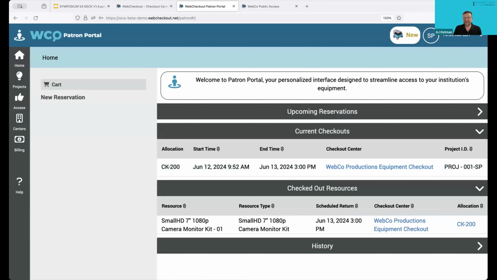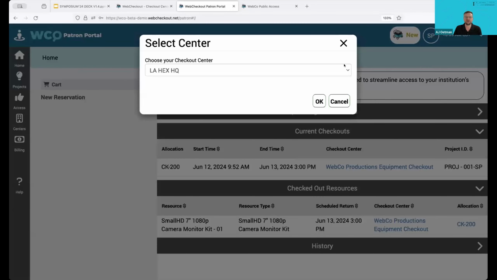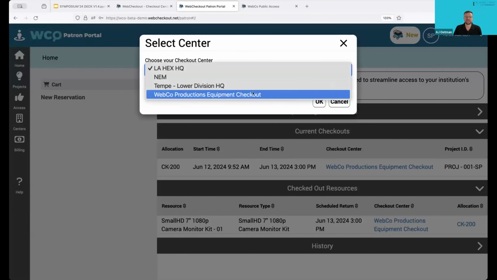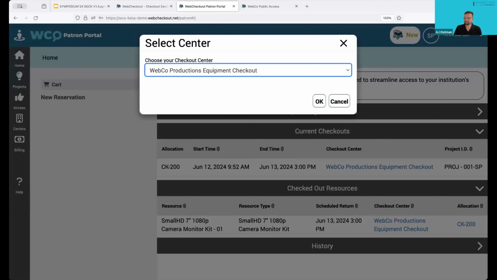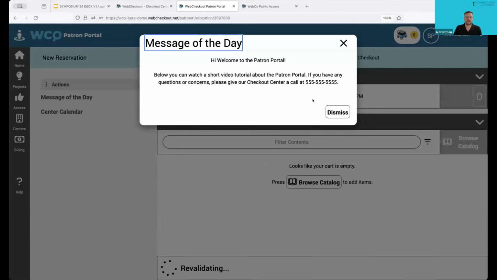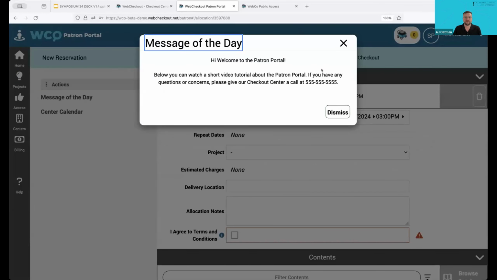In addition to that, we can make a new reservation by clicking New Reservation, or in the top right-hand corner, we have this new icon for a really clear action icon. I'll hit New, and then I'm going to select my checkout center. Hit OK, and I can see my message of the day, and I'll close it out.